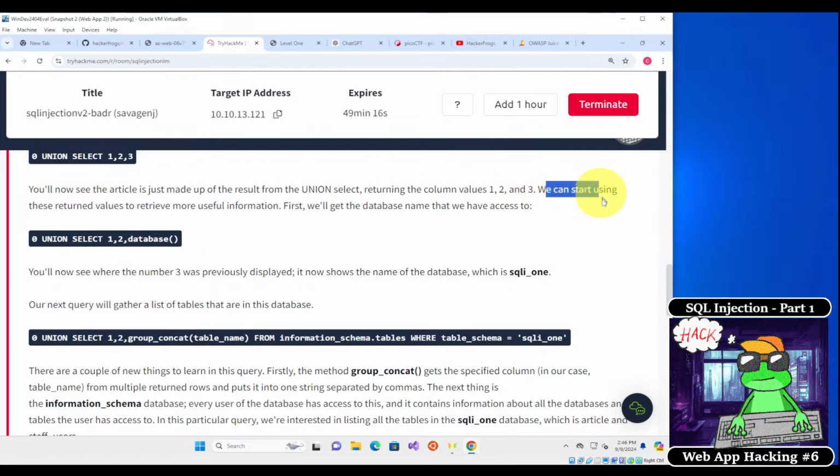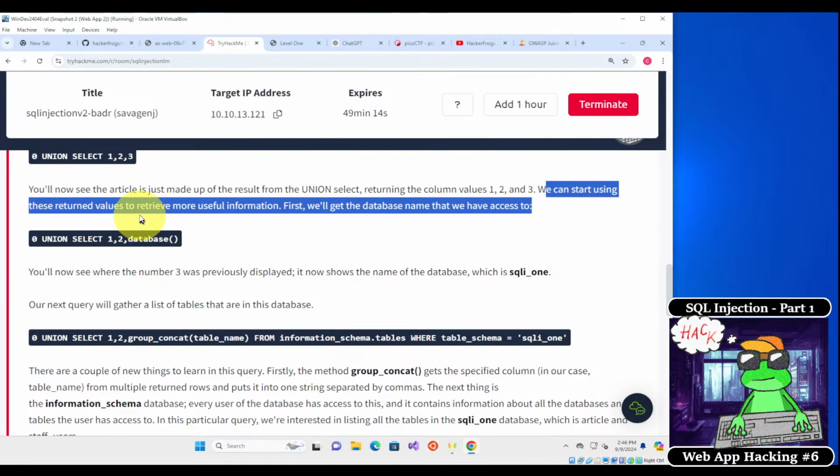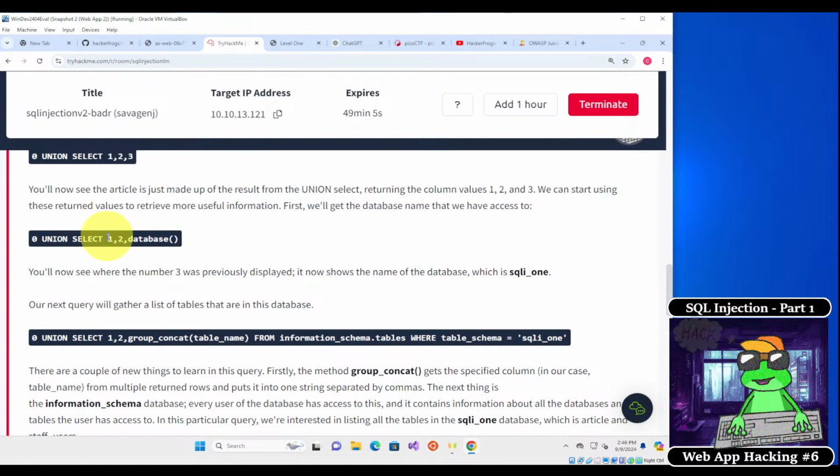So we can start using these return values to retrieve more useful information. First, we're going to get the database name that we have access to. So basically, in the select statement, we're going to send 1 and 2 as the first two columns. But for the third column, we're going to run this database function. And the database function is going to tell us the name of the database that we're using right now.